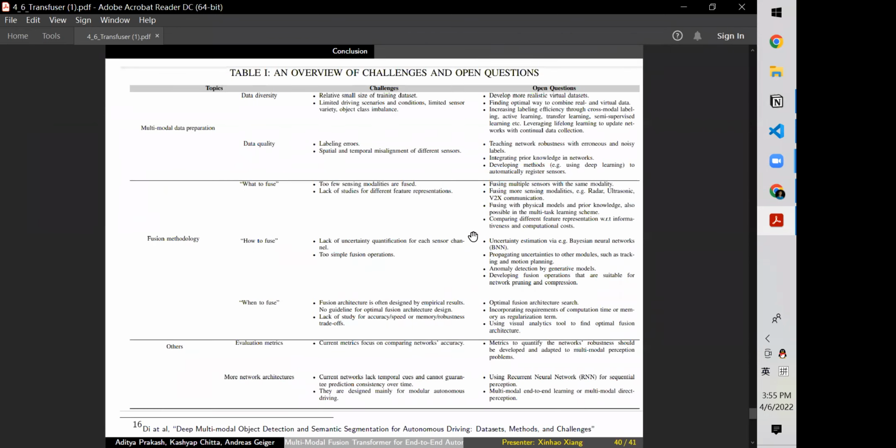performance. So at the end, I put a screenshot from this paper to facilitate our discussion about the paper, as well as the multimodal fusion strategy in the autonomous vehicle field. This table basically lists some challenges and open questions in this field, for example, for multimodal data preparation and for fusion methodologies. I hope you can have some inspiration from it.